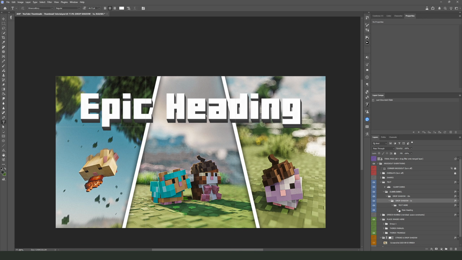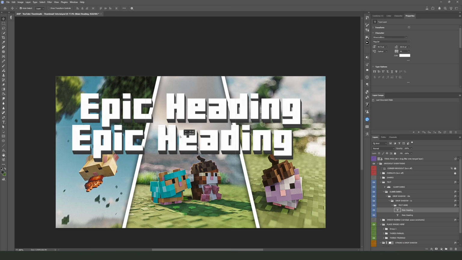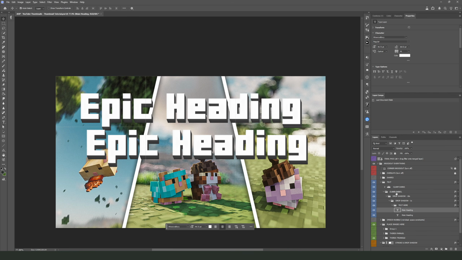And of course you can do whatever you want with this text, but if you do want to add more text, make sure to put it in this bottom group, and you can see it will actually inherit all of the effects that I've already applied to the groups above it.